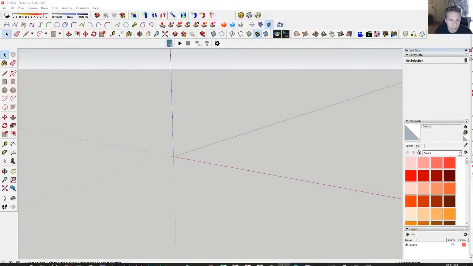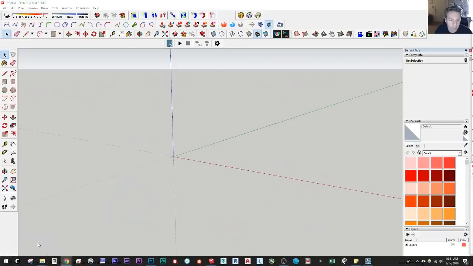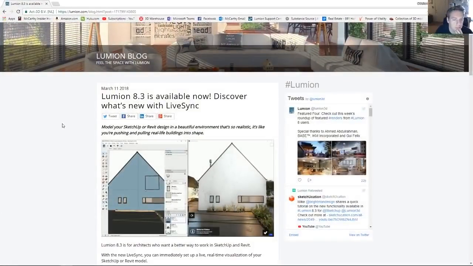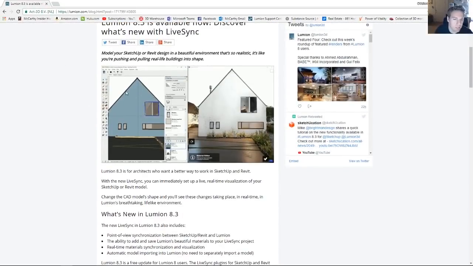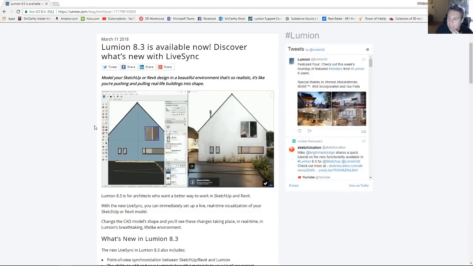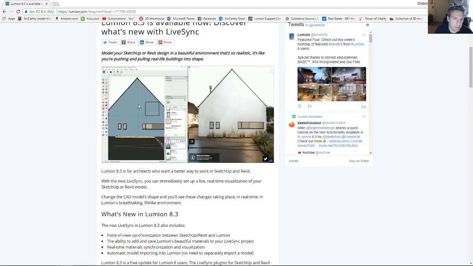So here we have SketchUp, and I'm just going to go ahead. I love starting off here just looking at their release. They've done such a great job lately at documenting and showcasing their new features, and now they have these little GIFs showcasing what I want you guys to see. So what you're seeing right there is basically they don't even have to use words.